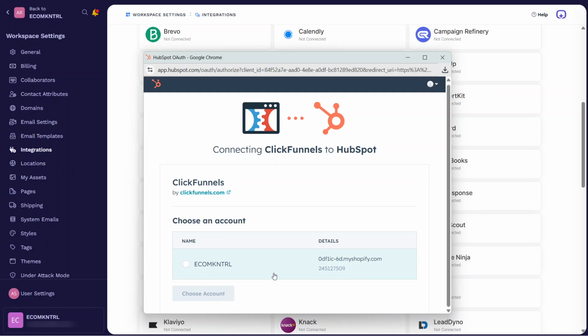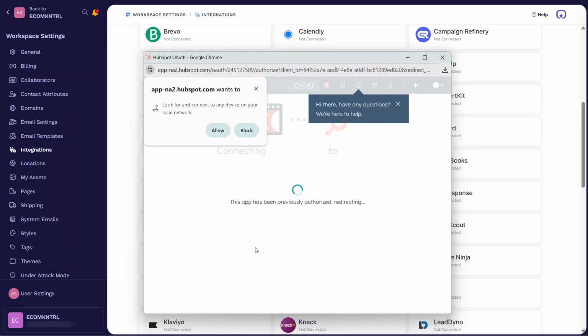After you successfully sign into HubSpot, the pop-up will refresh. Now you'll see a list of HubSpot accounts that are available to connect. This is particularly useful if you manage multiple HubSpot portals. Carefully select the specific HubSpot account you want to link with your ClickFunnels workspace. Then click on the button that confirms your choice, usually labeled something like Choose Account.